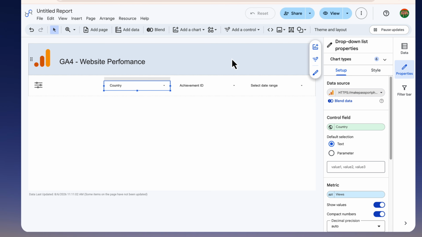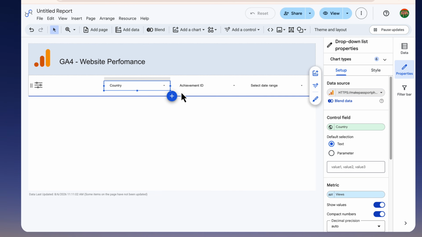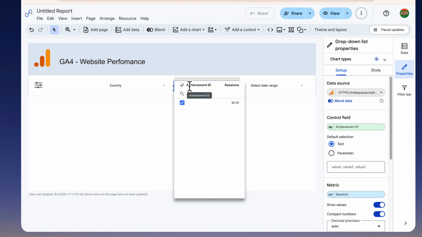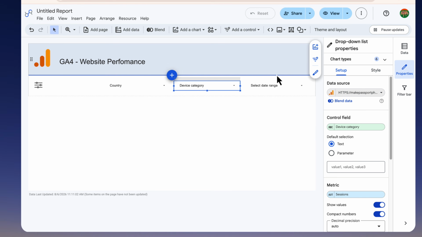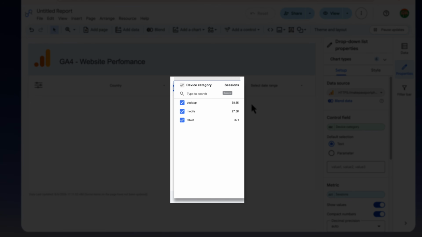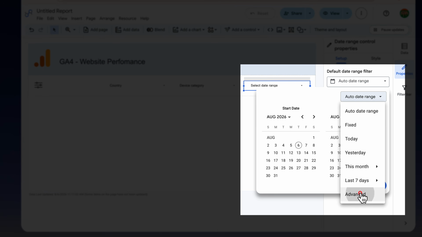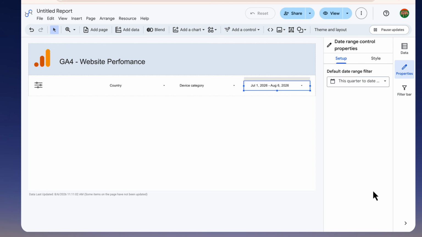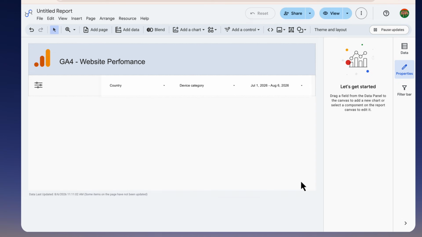Now we can use the drop down to see visitors from a specific country. Let's set up the second one in the same way. Select the drop down, go to the control field and choose device category. Now we can compare visitors using desktop, mobile or tablet. Finally, select the data range control and set the default range to quarter. Now we can change the country, device, or data range whenever we want without changing the dashboard itself.